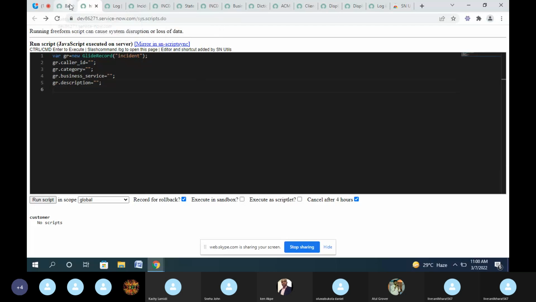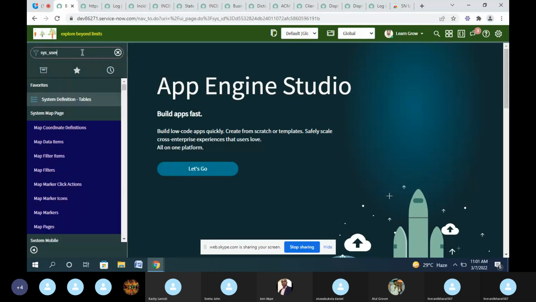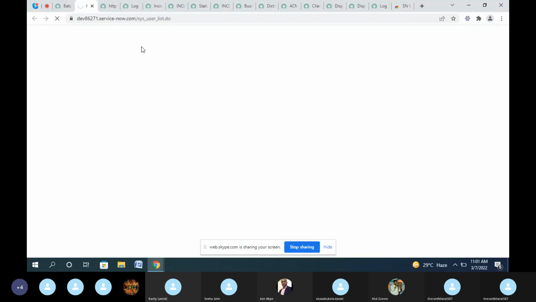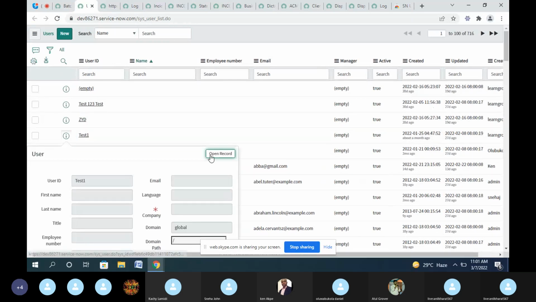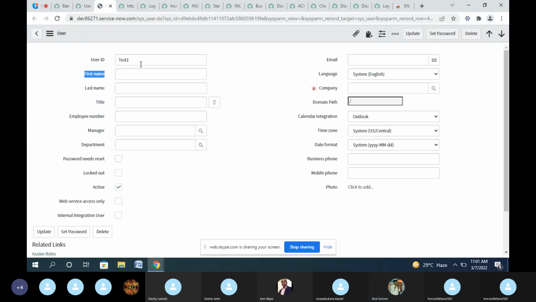I will show you the user, because incident is so boring, so we will go for the user table so that you will get the idea how exactly it is working. You have to create a new user from the server side script. Now you have to set the user ID, first name, last name, and username.